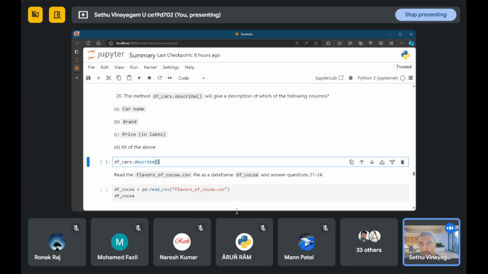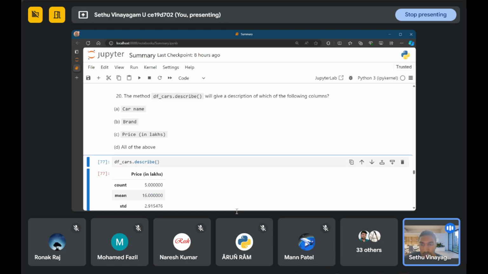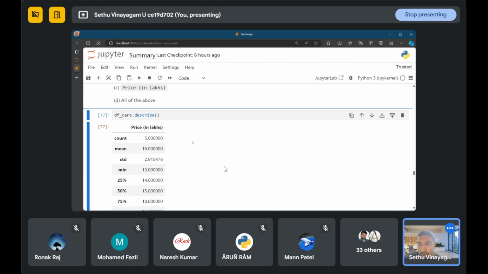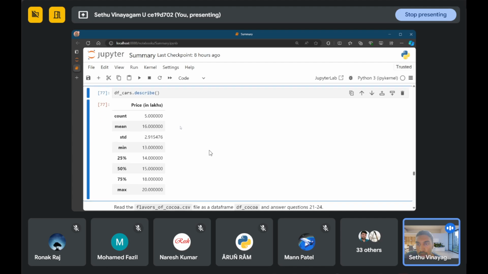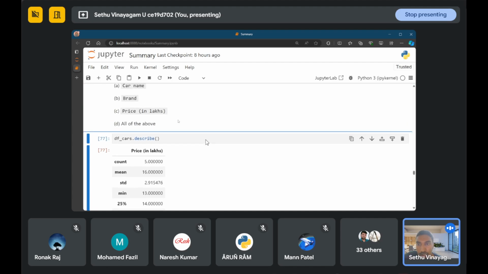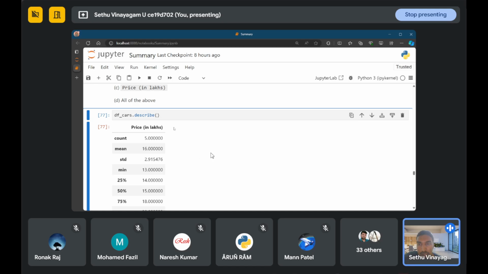Okay, so the right answer is option C. We'll get the description, or the descriptive stats, only for the price column. So why is that? By default, what the describe function does is give you the descriptive stats for the numerical data types, right?